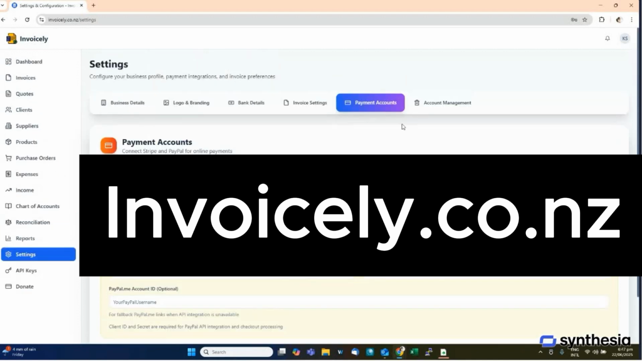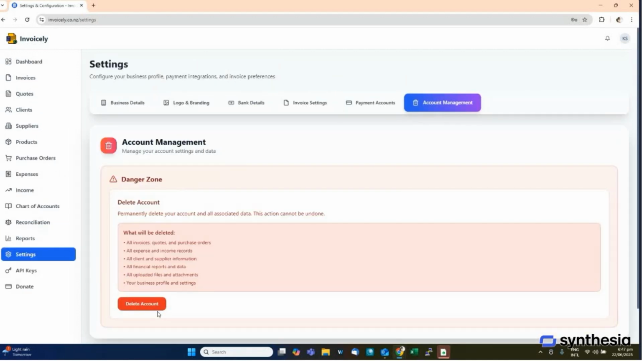Account management is where you can delete your account if you ever want to. You can just click the delete account option and it will delete all the data.